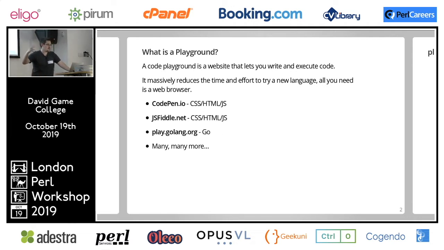You may have come across CodePen and JS Fiddle. They're quite popular for sharing snippets of CSS, JavaScript, etc. But they have it a lot easier than us because all their stuff runs in the browser. So when I saw the Go one, play.golang.org, I was really impressed. They have a text area, you type in the code, and it sends it to the server, executes it, and comes back. And supposedly it's nice and safe and sandboxed. As far as I know, it hasn't been compromised. So I thought, why not do that for Perl 6? How hard can it be?